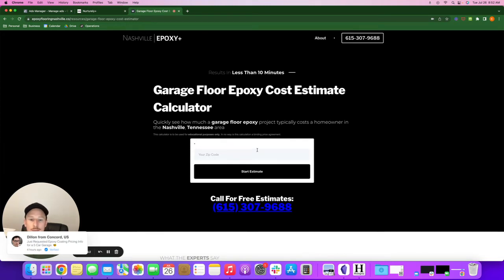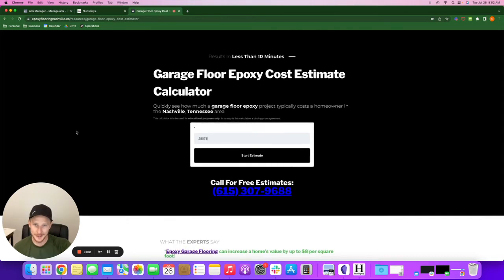So once they put in their zip code, like 28078, which is a zip code in North Carolina, I'm just collecting the zip code. As soon as they hit start estimate, it goes to a new page that tracks that conversion. So they've entered in their zip code. It's not any contact information. It's nothing personally identifiable, but it's someone showing some sort of interest.